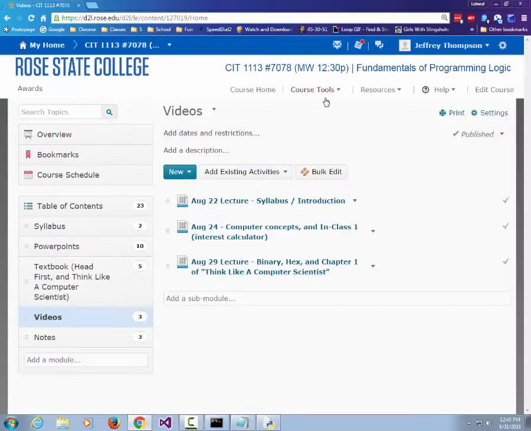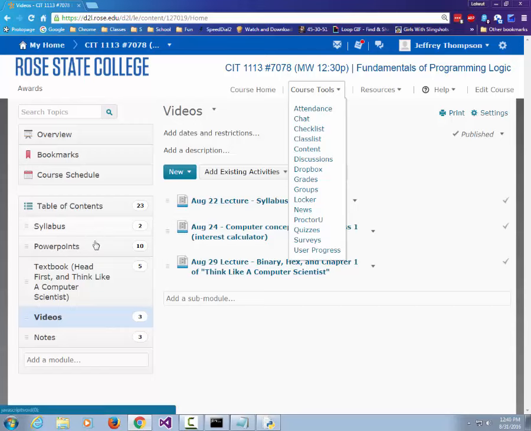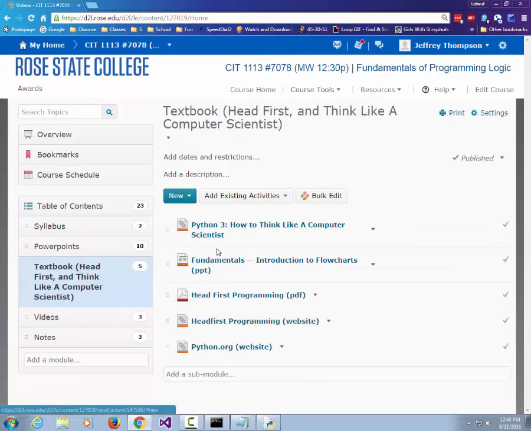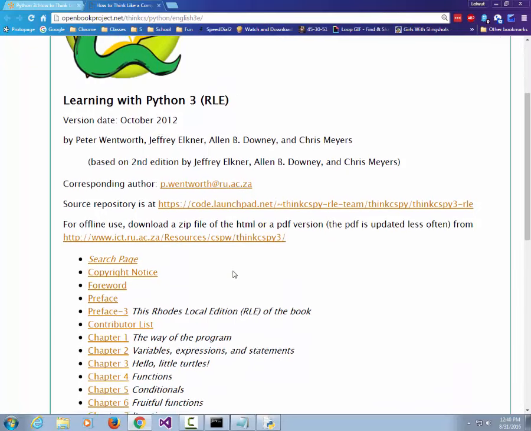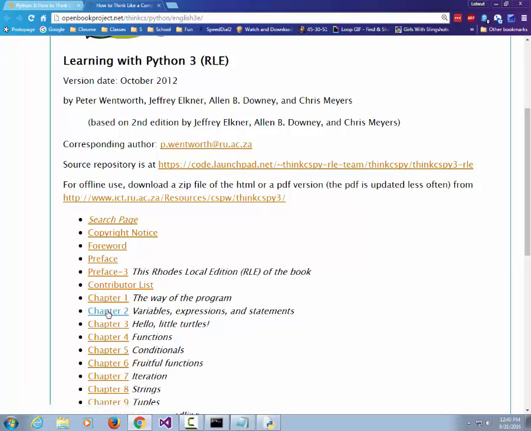Alright guys, we're going to blaze forth into the next chapter of our textbook, How to Think Like a Computer Scientist. Variables, expressions, and statements.